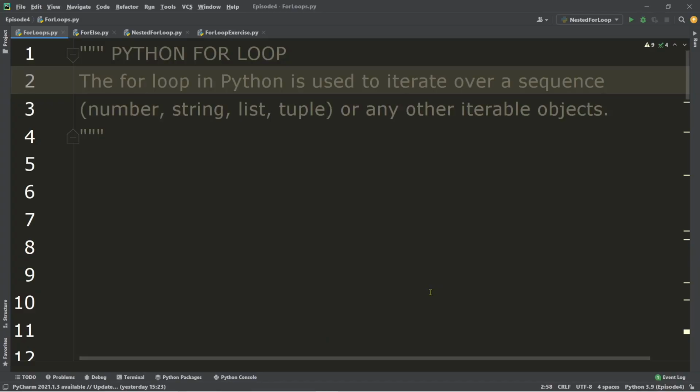Now, Python has two primitive loop commands. When I say primitive, these are built-in commands. Besides the while loops that we just introduced in our previous episodes, Python also uses what we call a for loop.